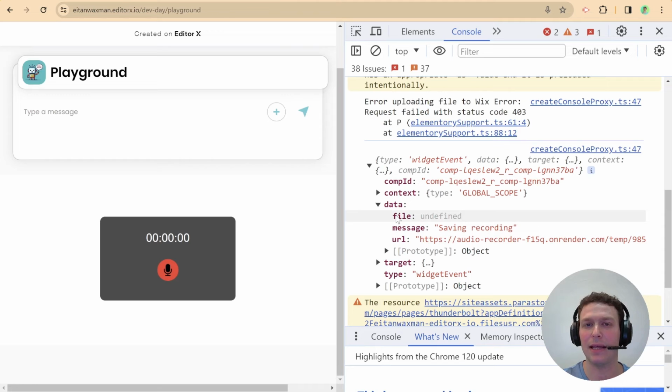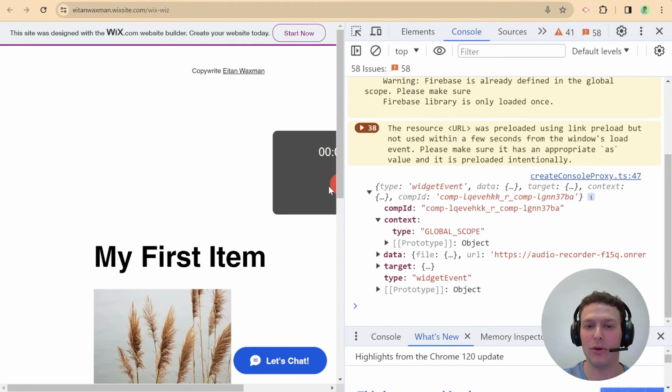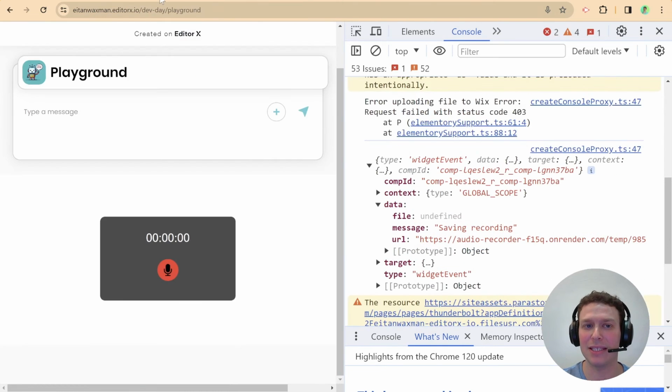And I've noticed that there's a slight discrepancy between Editor X and Wix Classic. So let me just show you how this looks in Wix Classic. So this is the same recorder over here in Wix Classic. And you can see that inside of data, I have the actual file, which was uploaded to the Wix Media Manager directly through the app. Unfortunately, it seems like in Editor X, there's some kind of permissions issue. I've reported it to Wix. Hopefully it will be solved, maybe even before you download the app. But either way, we also have this URL here.